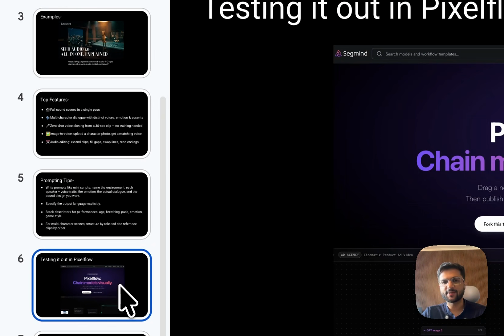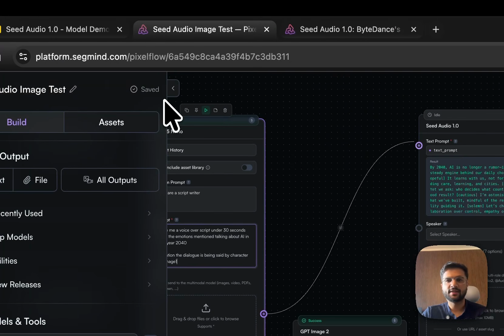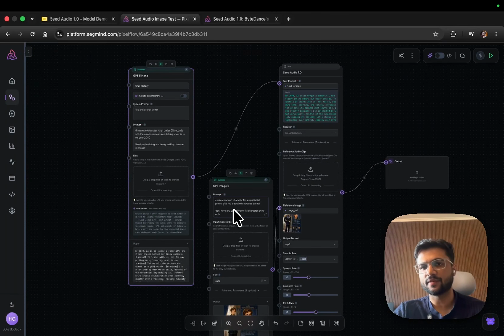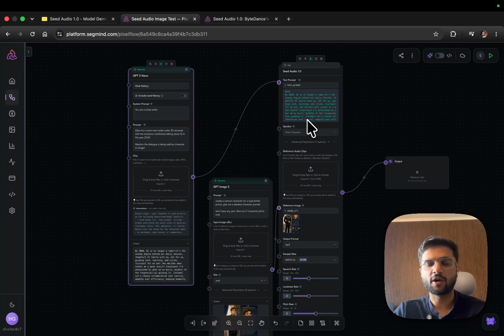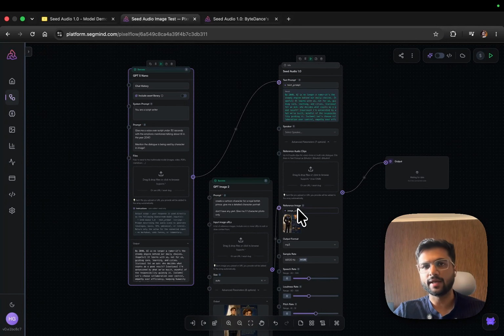So finally, let's try out the model in Pixelflow. I've already made a sample Pixelflow combining 3 different models. So we have GPT Nano for script creation, GPT Image for the character reference creation, and of course Seed Audio for the actual audio output. GPT Nano is giving us the script, GPT Image is giving us the character, and they're all linked to Seed Audio. So let's just run it. I have given the instruction of creating a British royal prince. So let's see how the output is.